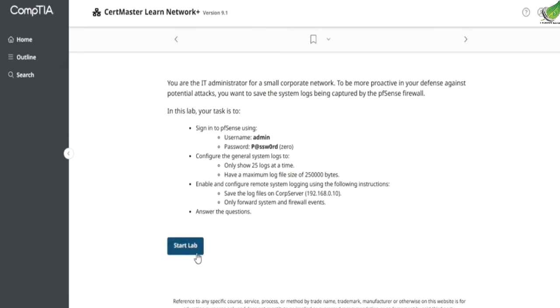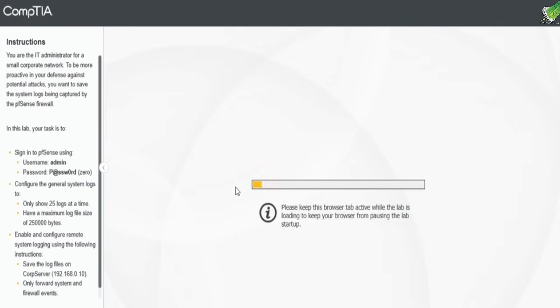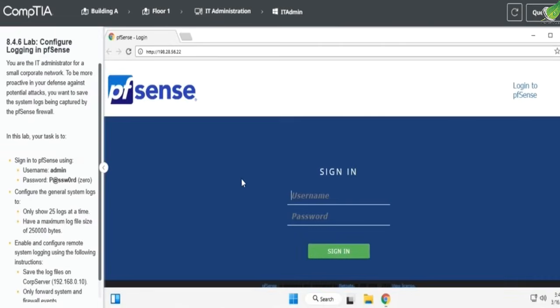So let's go ahead. Remember, this is lab 8.4.6 and we are going to start the lab. Now this video might appear too fast for you all. I apologize for that. I'm trying to make this as fast as possible, so you can always pause the video in between so that you can match every move I make. So let's log in with the details provided into our pfSense.